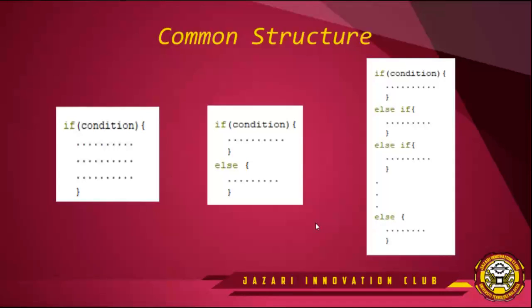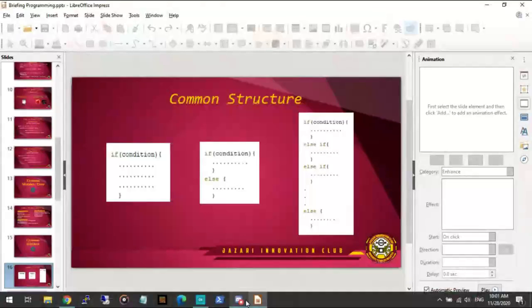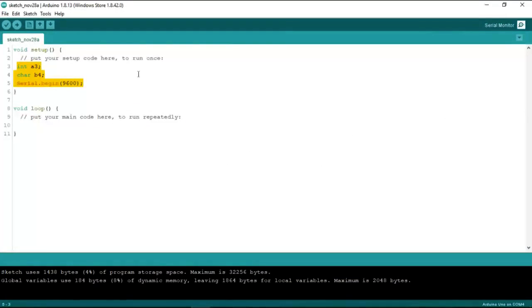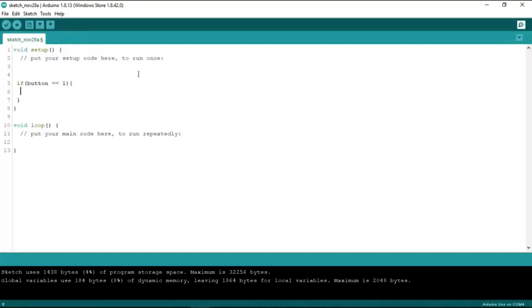So usually you write like this. For example, we assume you already declare all the variables. Okay, so you just write if button equals to 1, so you light up an LED. You light up an LED, digital write LED 1 to high.